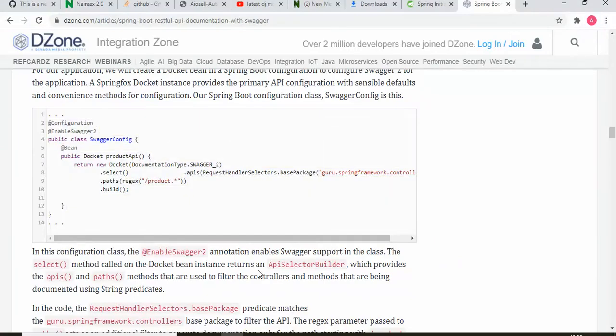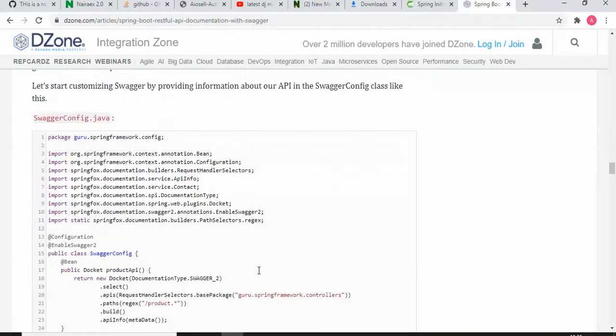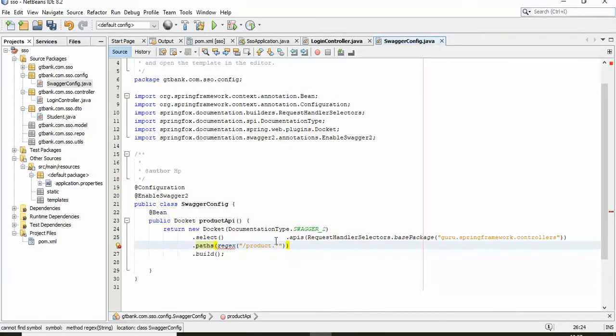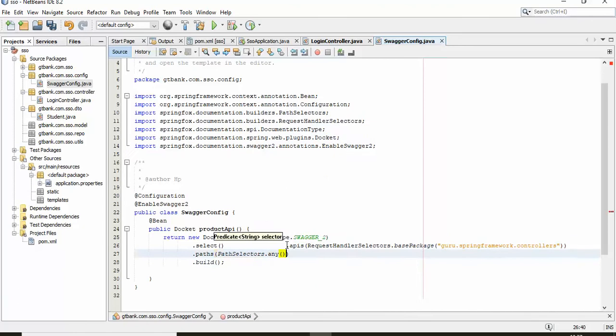let me see. If I don't want to use this part, I just want to show you something. I don't want this pattern. I have to quickly check one of my projects. Let me pause the video. We don't want to limit it to just product. A regular expression will limit it to product. I'm going to explain that later. Just put a path selector, dot any. So that is what we need.